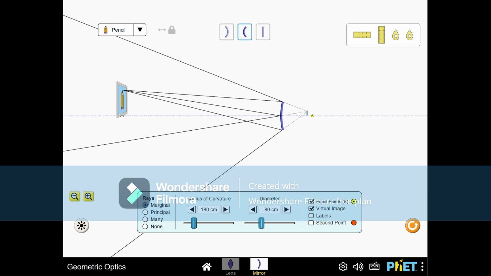Clear back here. And then what type of image do I see? Is it real or virtual? Is it upright or inverted? It is a virtual image still. It's not inverted. It's upright. And it's a teeny tiny little image.